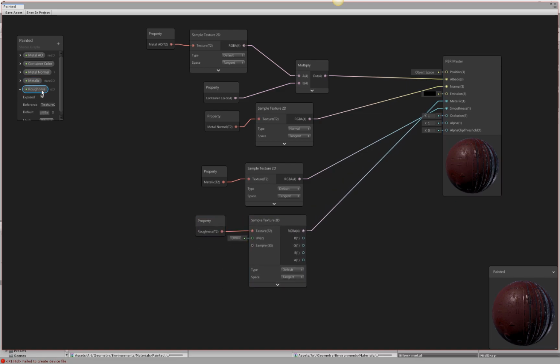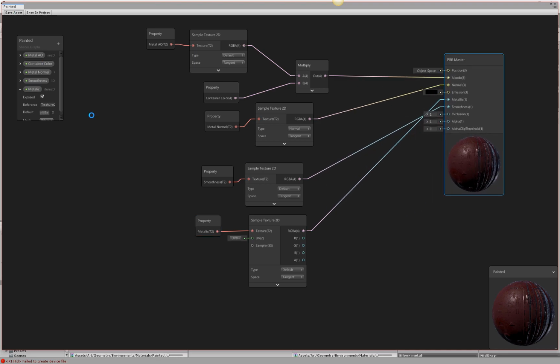Which just means we need to change this to metallic and change this one to roughness. Okay, so we'll call it smoothness. Double click on this one, get rid of that. Enter. Okay. So now we got that set, and all we have to do is say save.